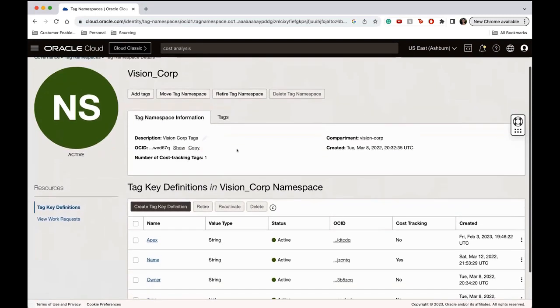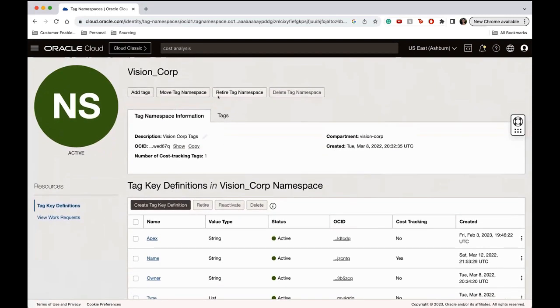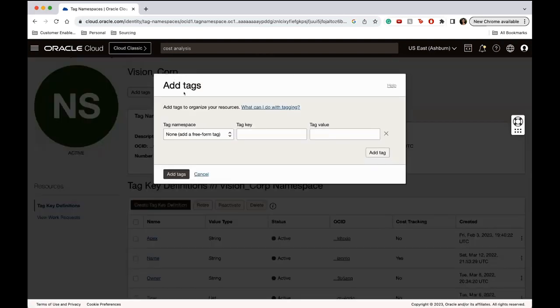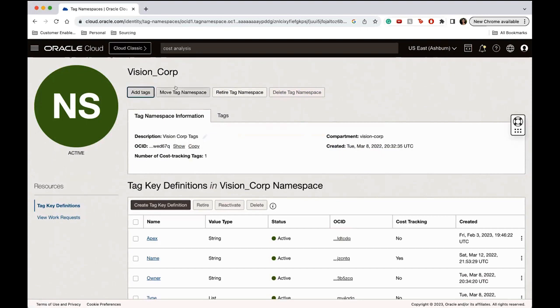So this one is called Vision Corp, and at the top here, you have a couple of options. One, if you forgot to tag this resource with a tag, you can go ahead and click on Add Tags and go back and tag it. You can also move this tag namespace to a different compartment. And you can also retire the tag namespace and then delete it after you've retired it.